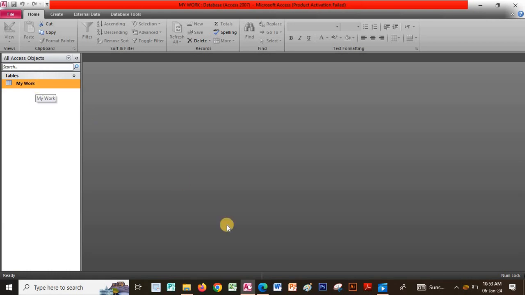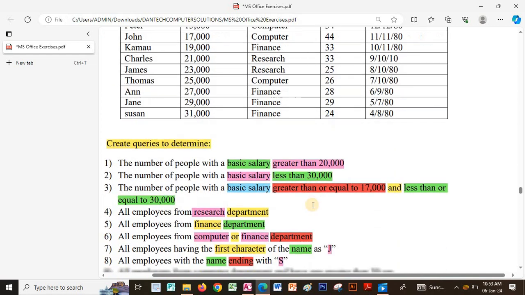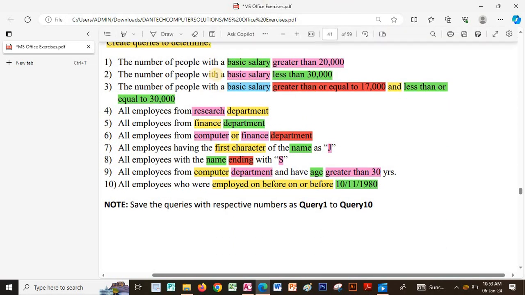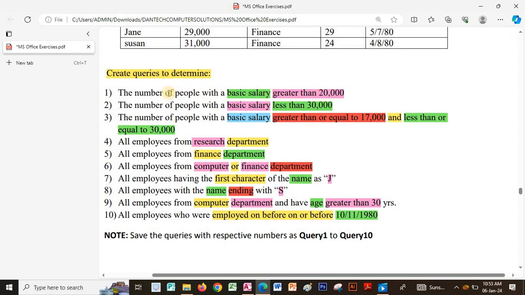After that, we will now go to the questions, and the first we are told is to create the queries to determine the following. Number one, it says that we create a query to determine the number of people with the basic salary greater than 20,000. So we come up with a query that will determine the basic salary which is more than 20,000.